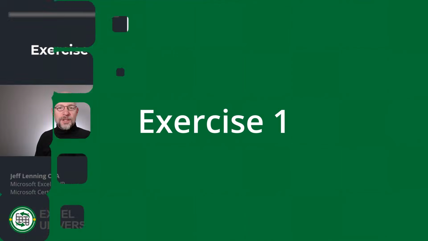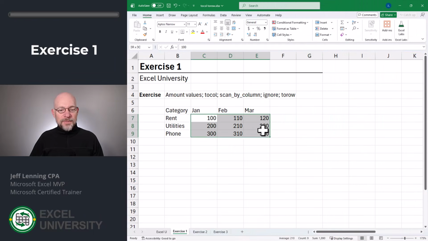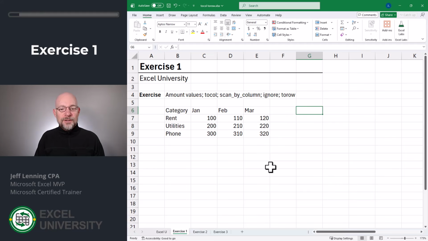So let's head straight to Excel, exercise 1. First, let's get warmed up. Here I have some data. This has category in rows and months in columns. Now let's take a look at these values. Let's say we want to get these into a single column. Let's use the TOCOL function for that.